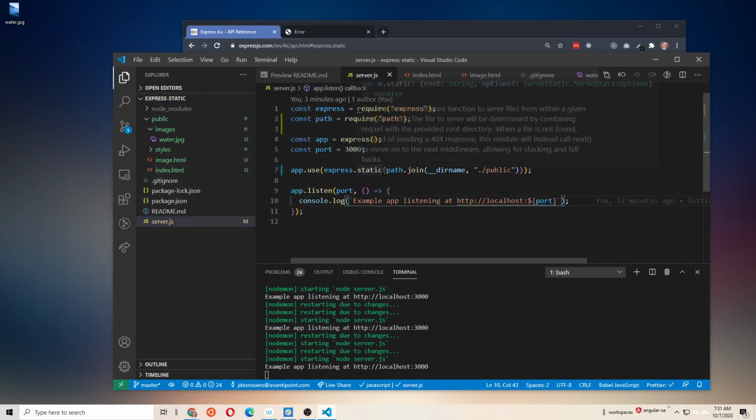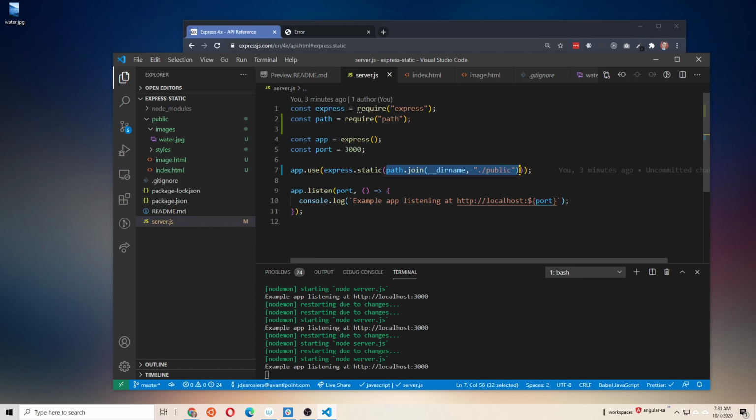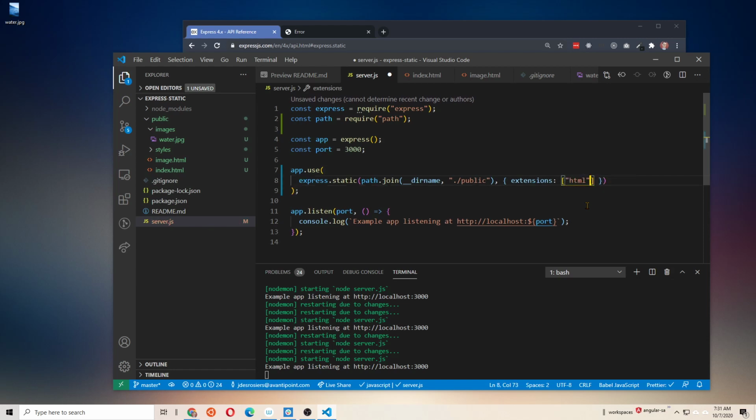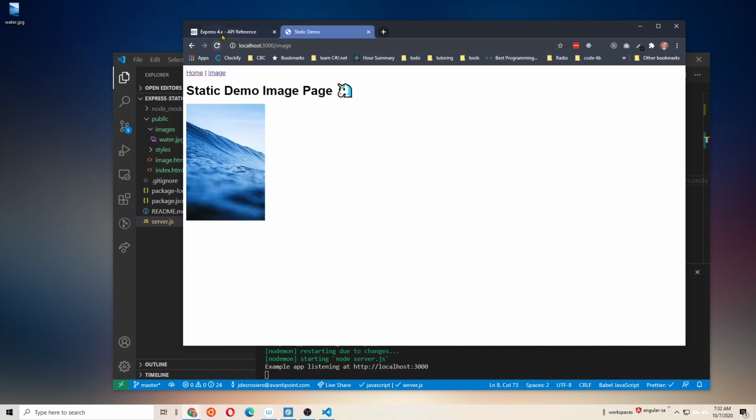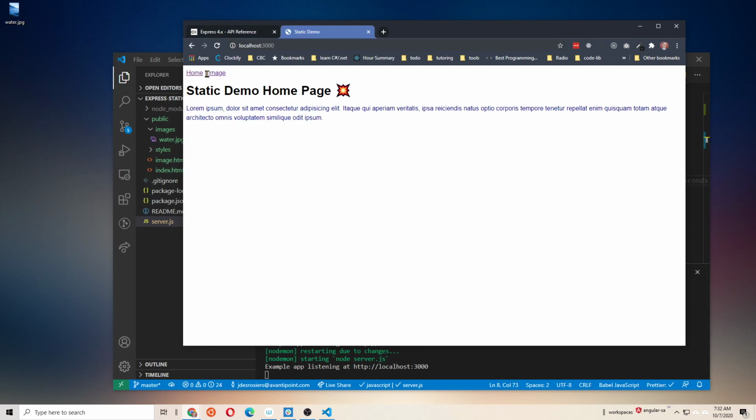I'm going to go back to my static middleware here. So the first argument is this expression, path.join. So I'm going to add a second argument, and that's going to be our options object, and I'm going to give that an extensions parameter and an array with html, so that way it matches the HTML extension automatically. So now if I refresh the page, boom, I'm getting both pages now.